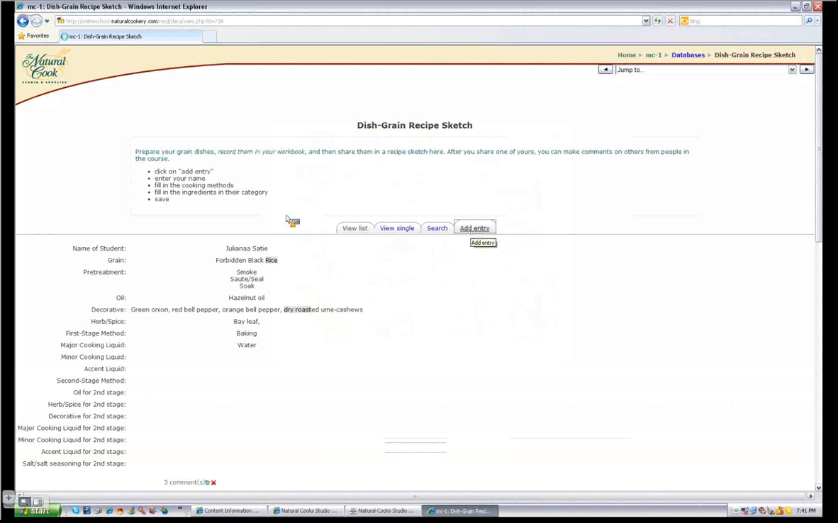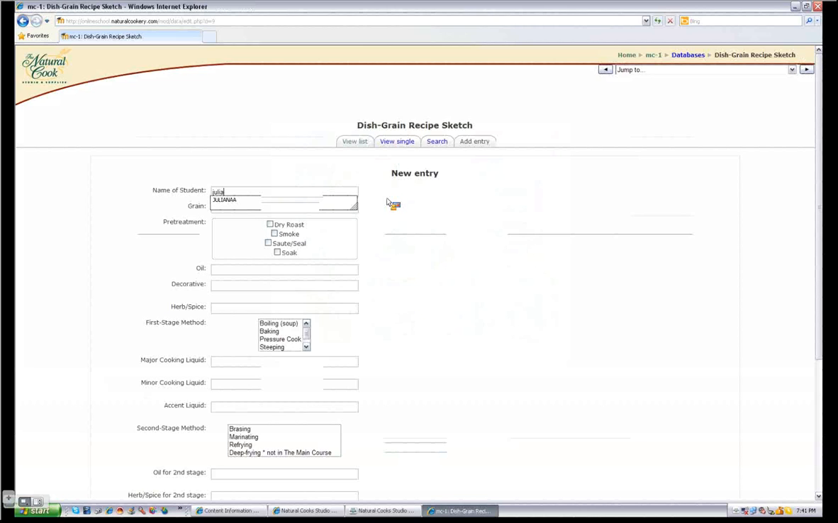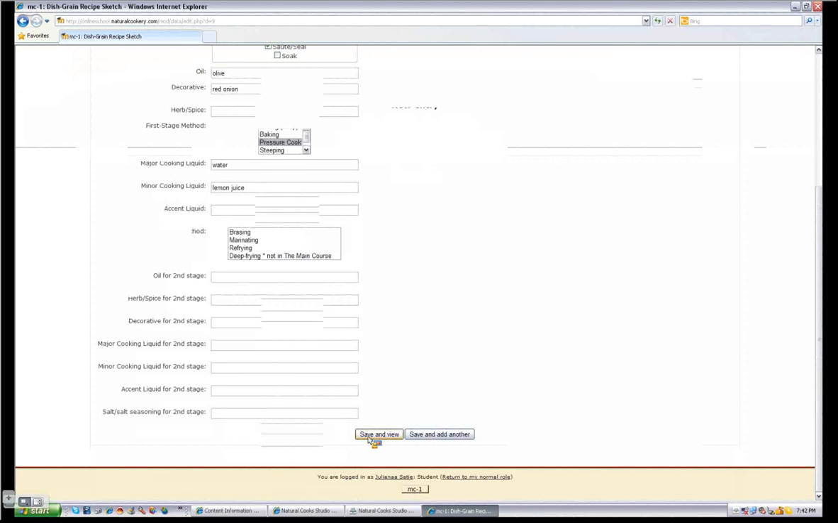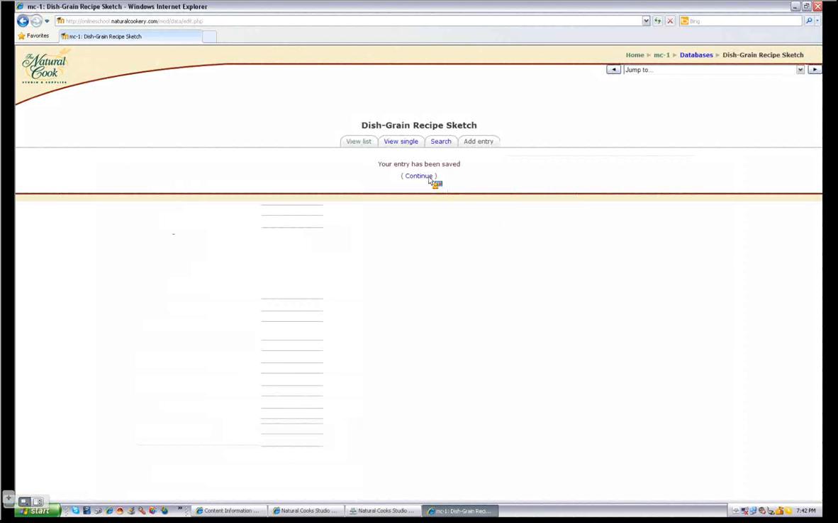I'm going to invent a dish on paper here. And we're going to begin with quinoa. And I think I'll dry roast it and then saute it. If I'm going to saute, I need to use an oil. I'll let people know what I used. And I did a little red onion for decorative. And then there were no herb spices. But this first stage, I decided to pressure cook. And the cooking liquid I used was a little bit of, major cooking liquid would be water and a little bit of, let's say, lemon juice. I decided not to take it to a second stage, so I'm going to save that. And now your teacher can see it, and so can your classmates.